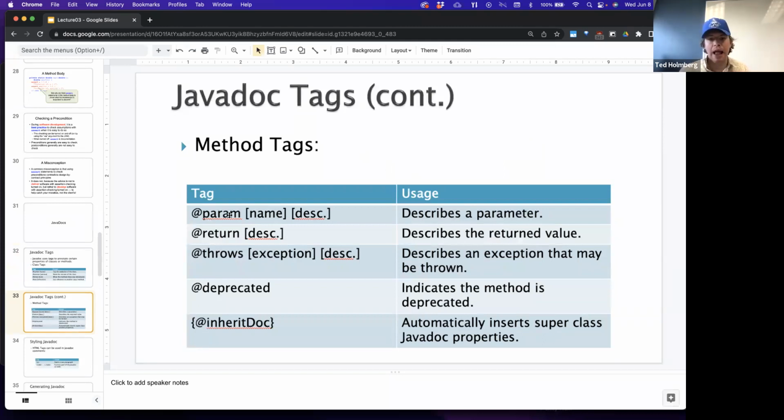We have @param, @return, which we saw. We have @throws, which will show what can create an exception. We have @deprecated to indicate if the method is deprecated or not, to allow your clients to know that they should migrate to another method. And we have @inheritDoc, which automatically inserts superclass JavaDoc properties.